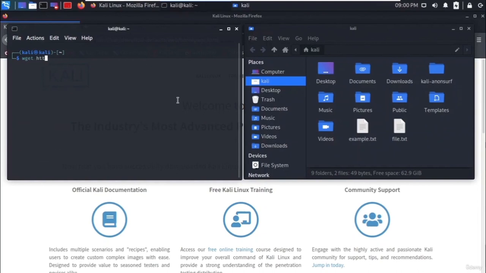So the wget command is a command that allows you to download files, given a link. The wget command will download the file to your folders. So if we type wget http://somewebsite.com/somefile.zip, it will download this somefile.zip. Now, this isn't an actual link or a file, so it won't work.